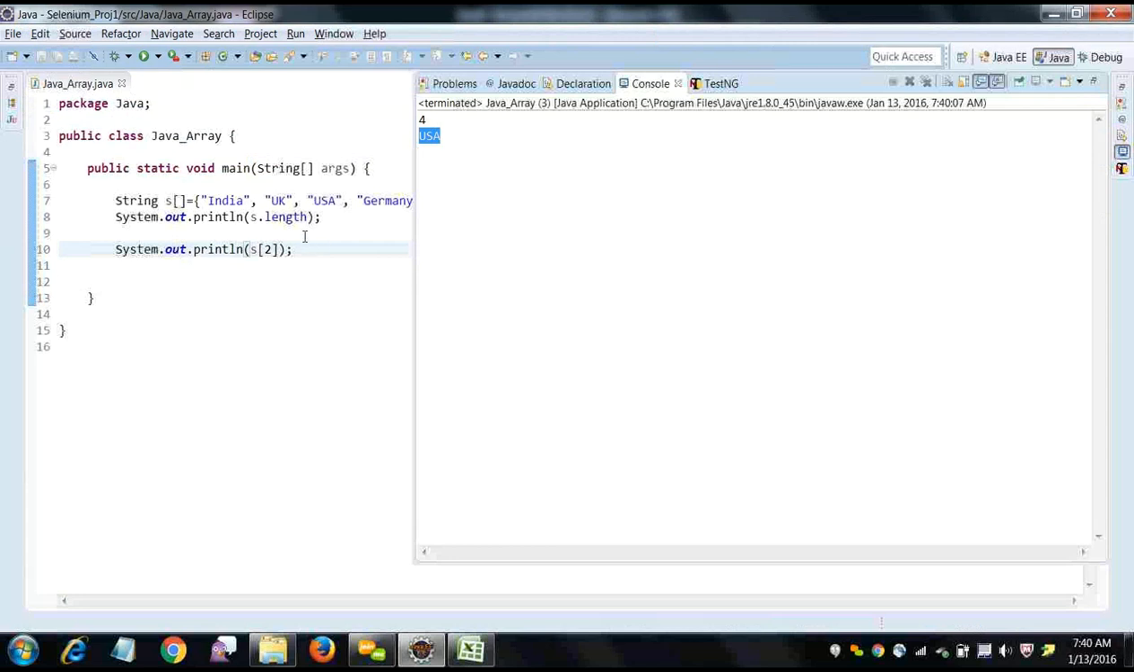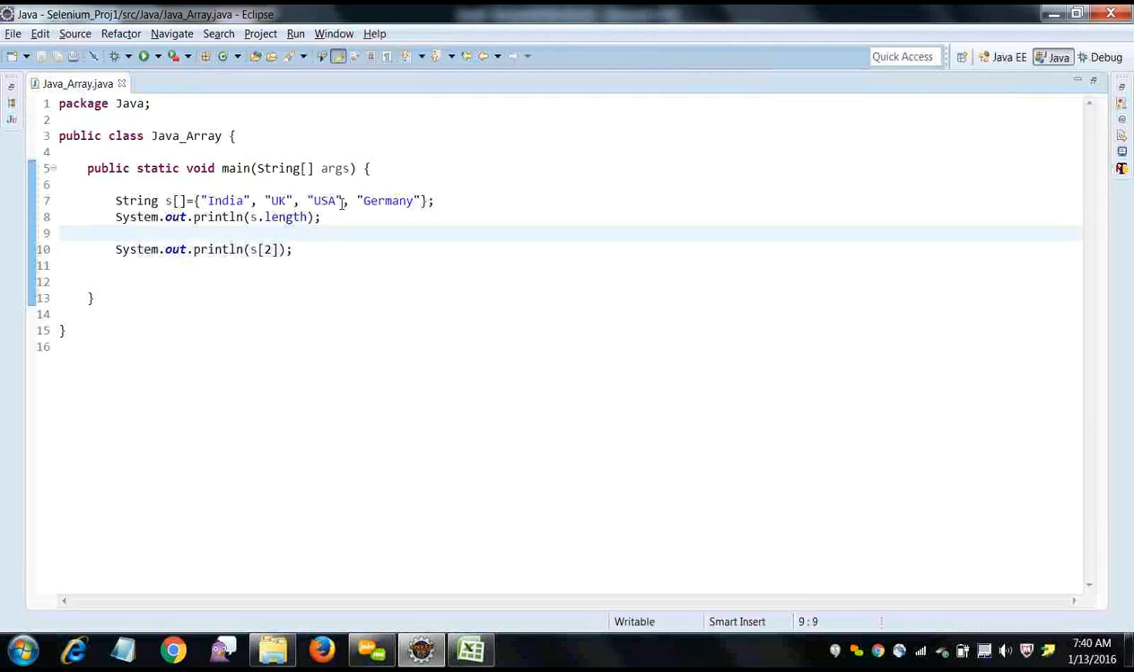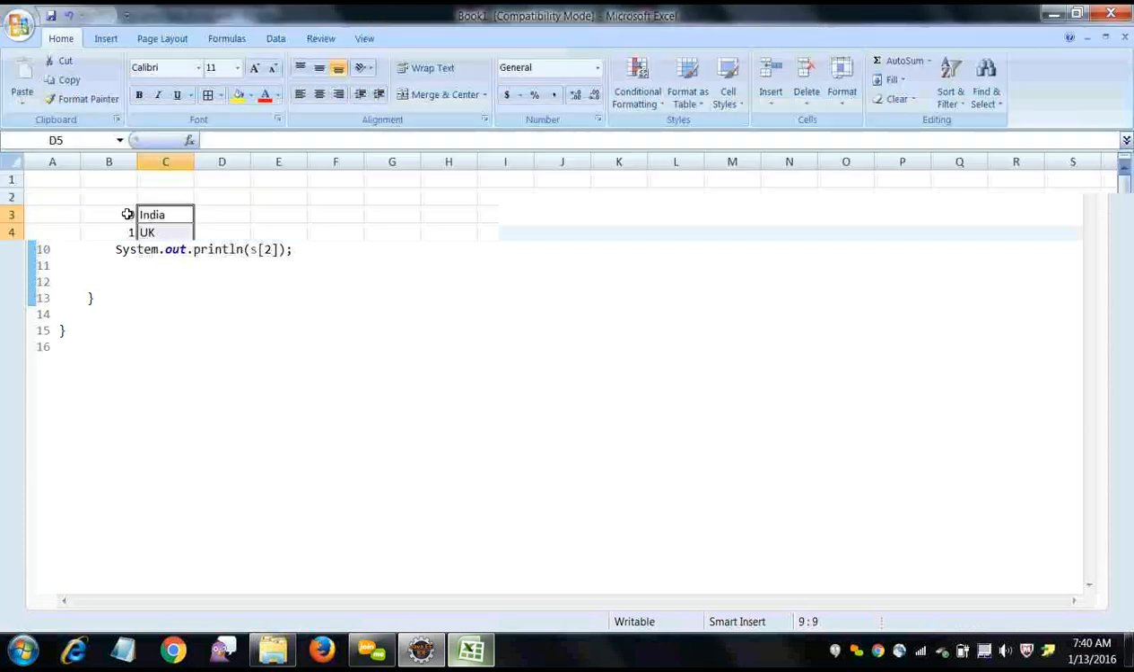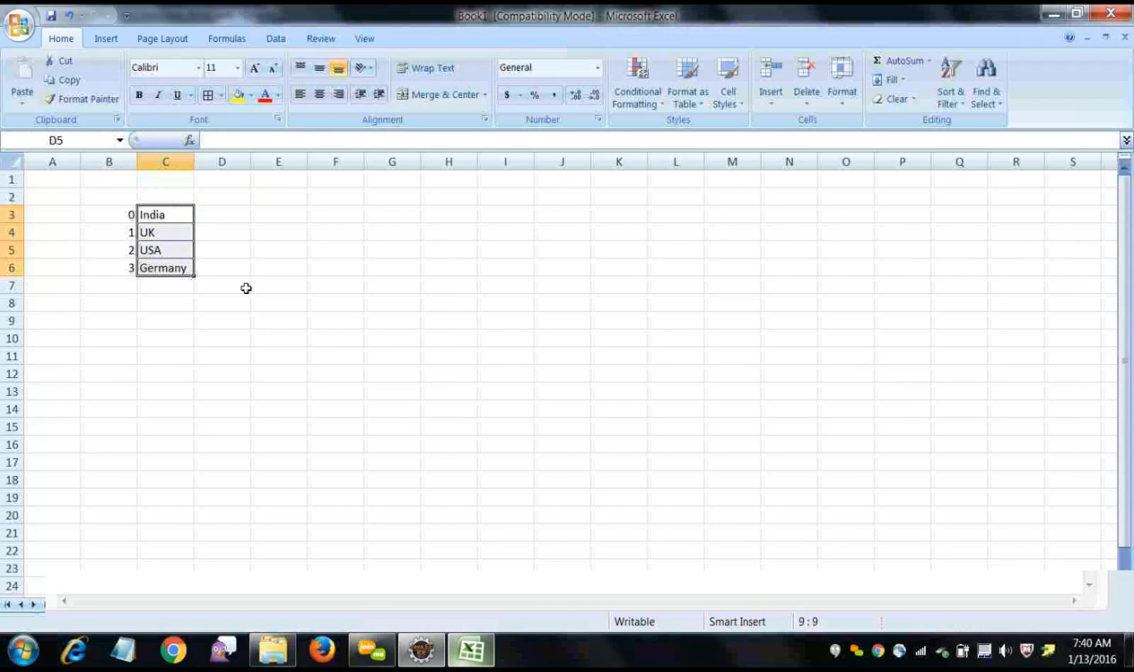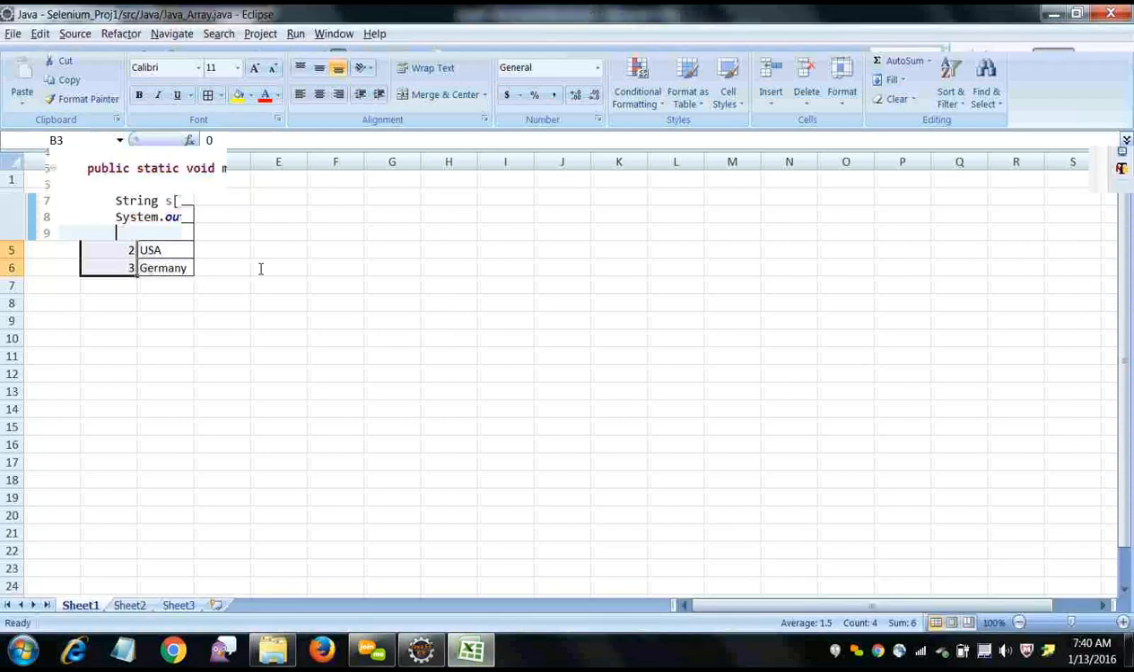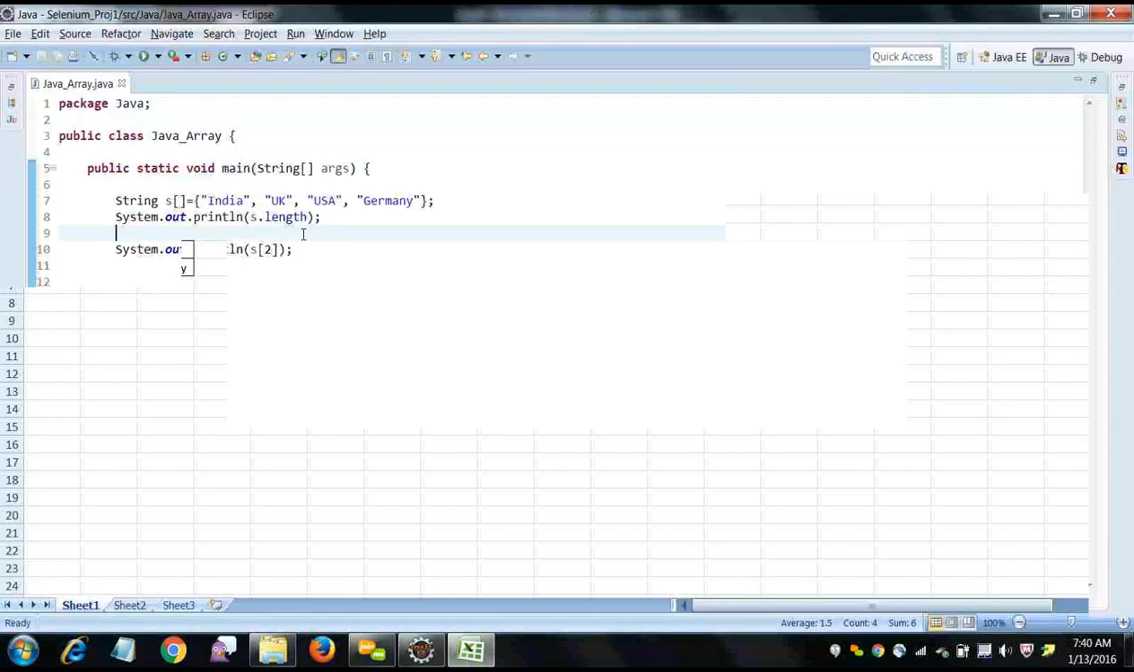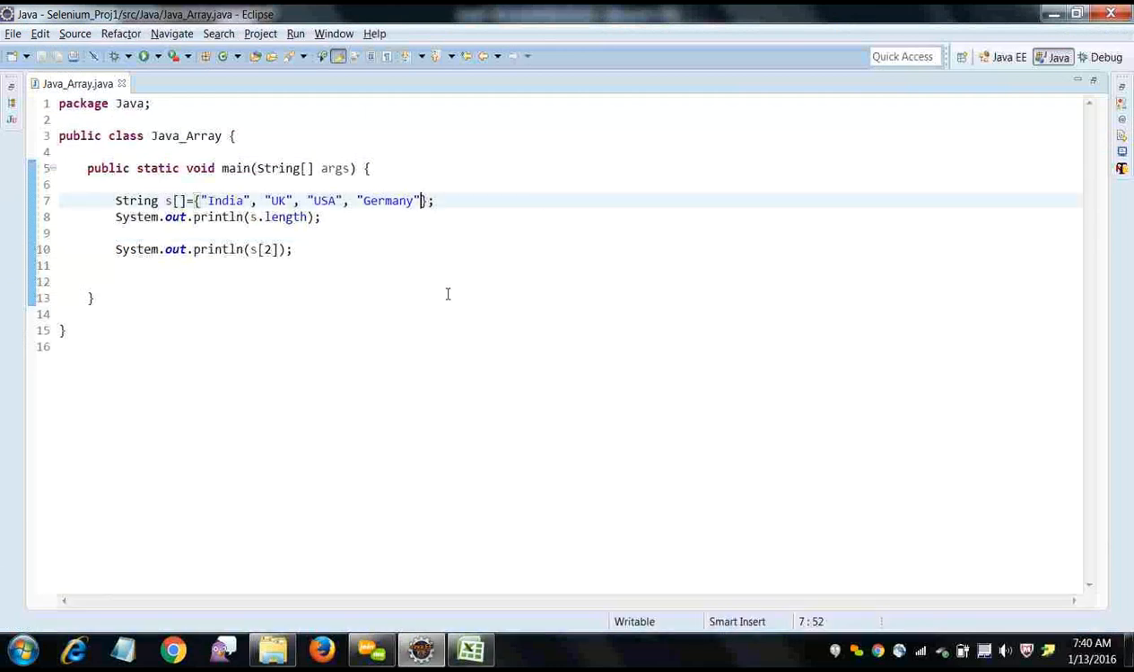Okay. So the length of the array is how many memory spaces you occupied. 4 memory spaces. But the index will start from 0. So don't mix up both the things. Okay. So this is an array. Now in this array, you can declare one more element also if you want. For example, I have declared something A. Or if you want, you can declare a duplicate element also, India. Okay. So it will occupy one more memory space.